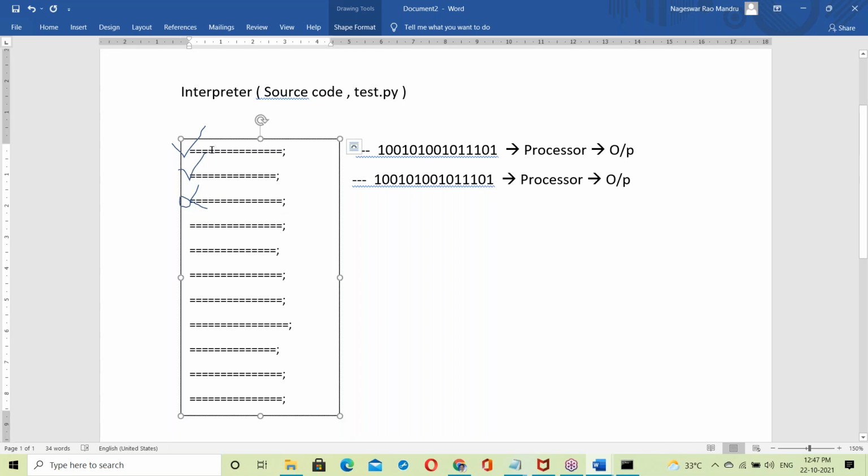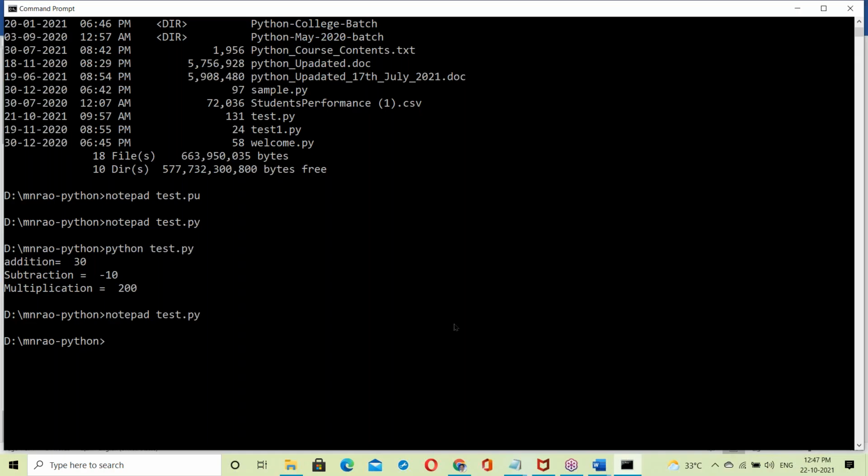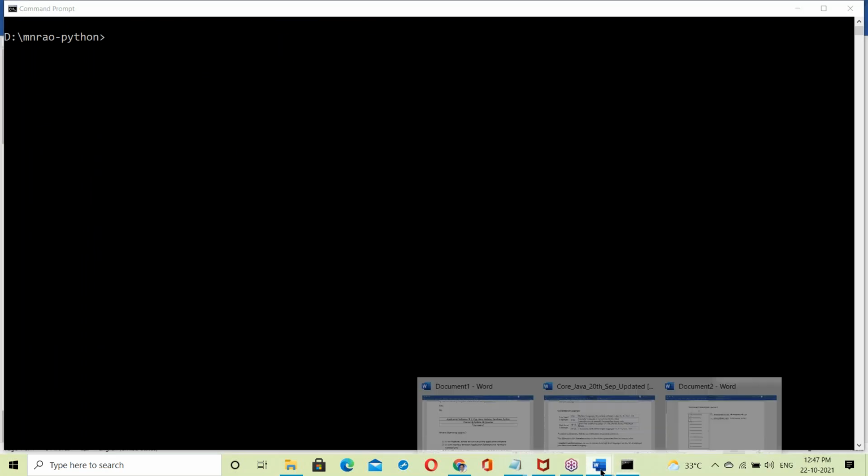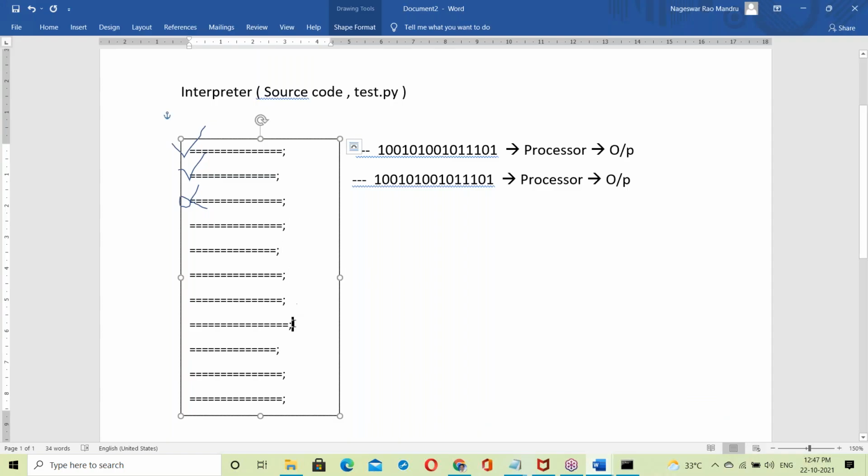The interpreter checks the first line, and if it is correct, it executes immediately. First line completed. Next it checks the second line, and if correct, executes, so it works line by line. Any error comes, it simply stops. It won't go to the next statements. It shows only one error. Suppose the next statements have more mistakes, it won't show them. Once a mistake comes, it simply stops. Any syntax error, any mistake, it simply stops here.